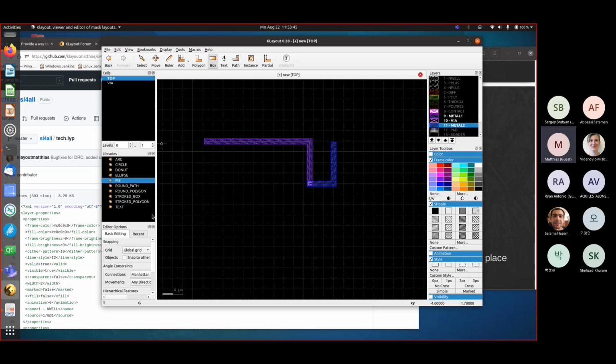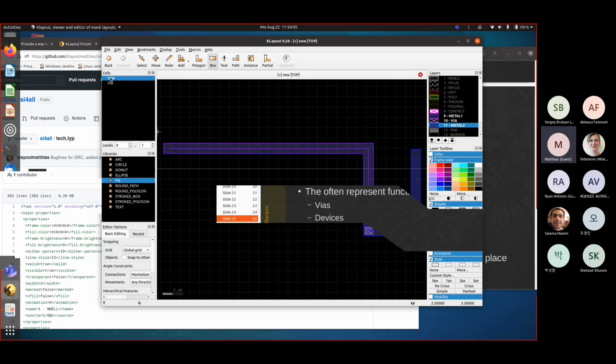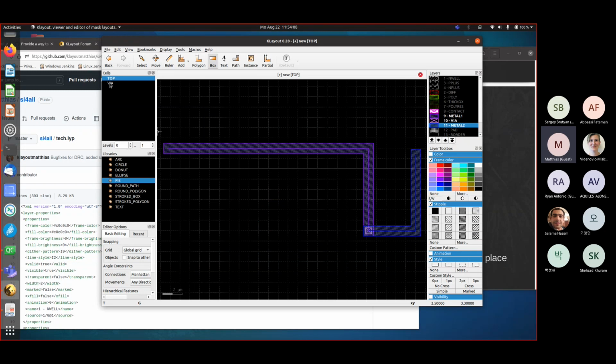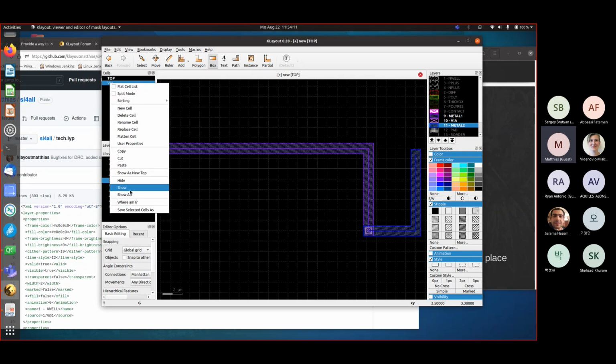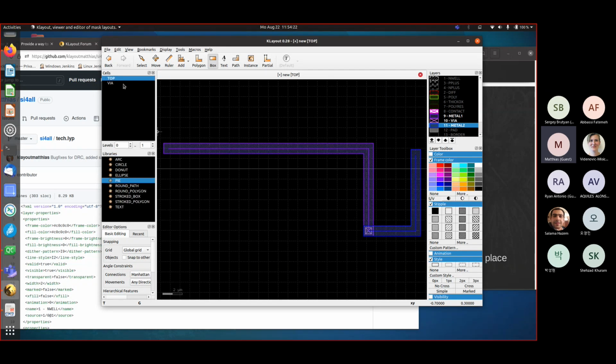And in order to place this cell, there is one very convenient way. Okay, sorry, I didn't show you how to switch. To switch to a different cell, you use the middle mouse button. So I click here to switch to the via cell. I click with the middle mouse button here to switch to the top cell. Instead of the middle mouse button, you can also use the right mouse button and use show as new top. So this will also change to the other cell. So this is how I can switch between the cells. Now I'm back to the top cell, which I originally created.